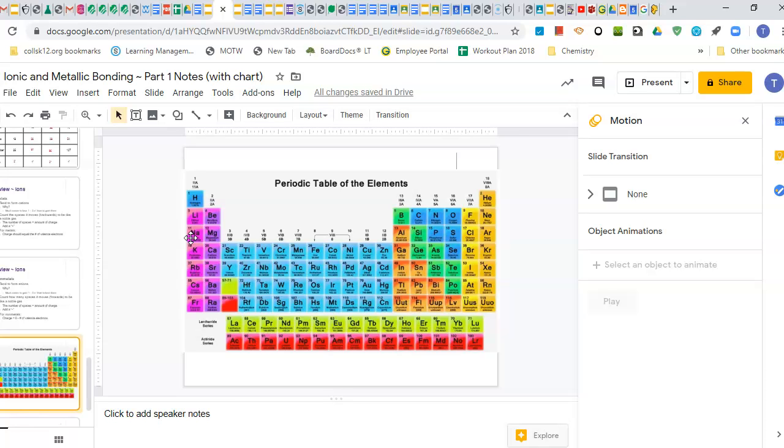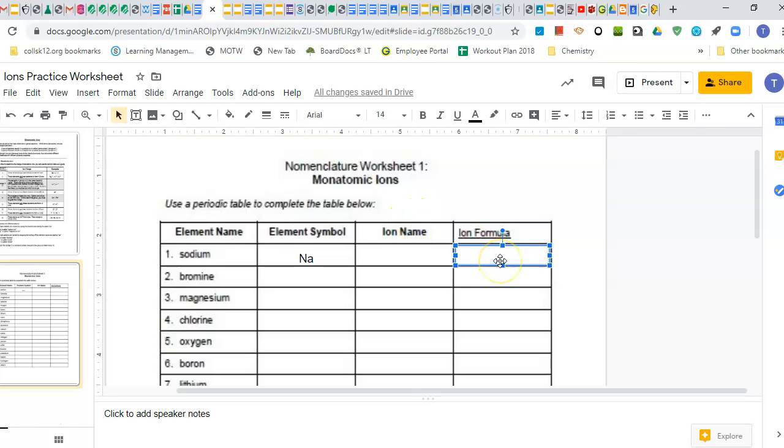So remember that elements want to do the least amount of work possible. So sodium can either lose its 1 valence electron or gain 7. So it would rather lose its 1, which is going to give it a positive 1 charge. So I'm going to type the symbol of the element and the plus for the positive 1.